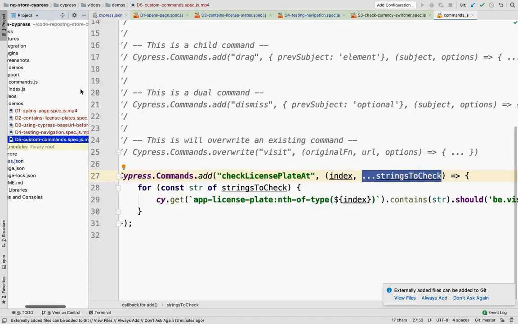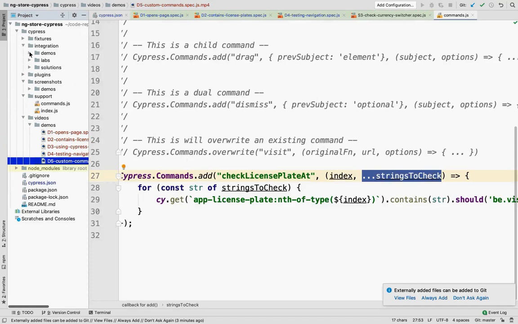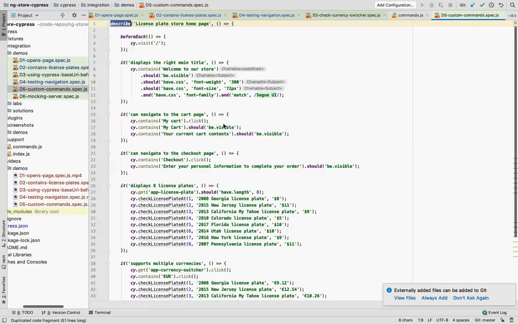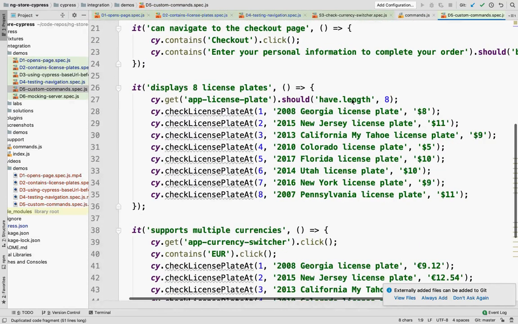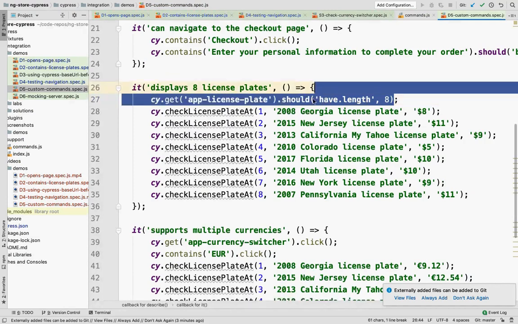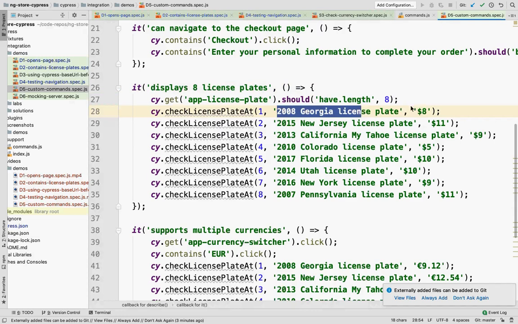Oh, not that video. I want to get to the actual test. Integrations, Timeouts, custom command. And now my tests can go one step further and make sure that we have 8 different license plates. And then make sure that the first license plate displays the following text and has the following price. And I just repeat that 8 times to check everything. So it's super easy to read, kind of like an array of all of the expected values. And yeah, that's my custom command here that we find in the other file.